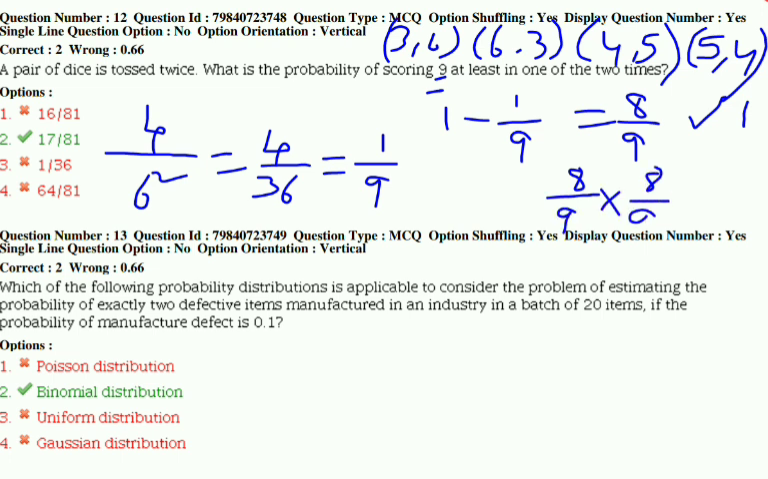Which is equal to 64 by 81. Now we need to find the probability of scoring 9 at least once. This is the complement of not scoring 9 in both the tosses. So at least means we have to subtract the given value from 1. So 1 minus 64 by 81, that is 17 by 81. So that is the correct answer.